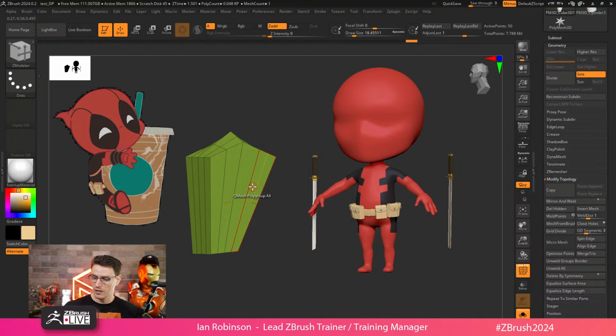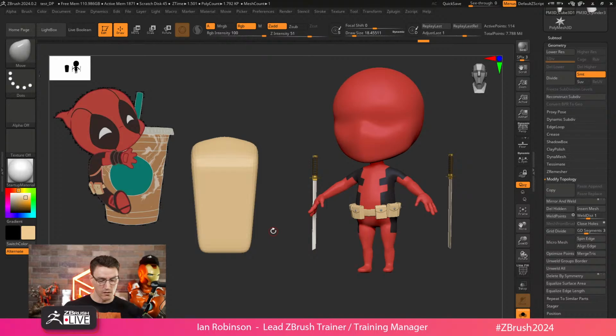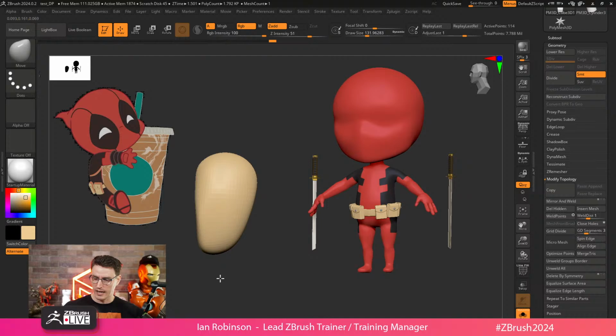And then I'll start manually shaping this. So I'll grab my move brush and I'll come in here and get it something like this. And then I'm not afraid to smooth things down just a little bit because it gives a little bit more of an organic feel. And then I'll come back and redo that.